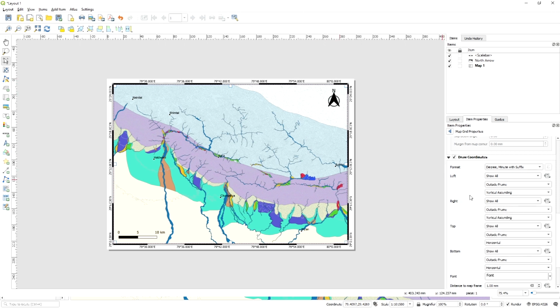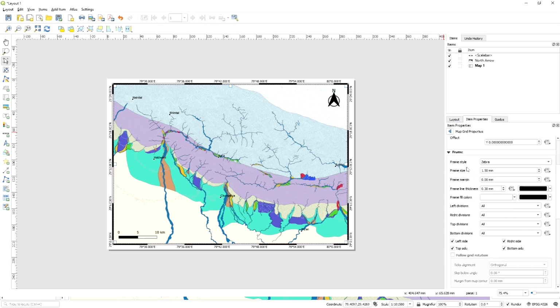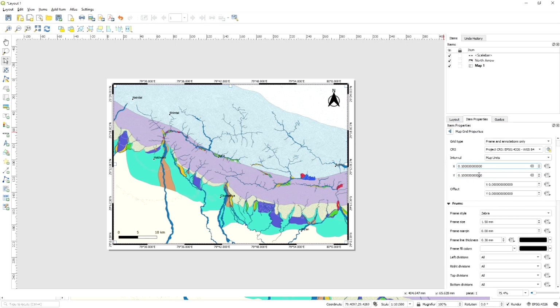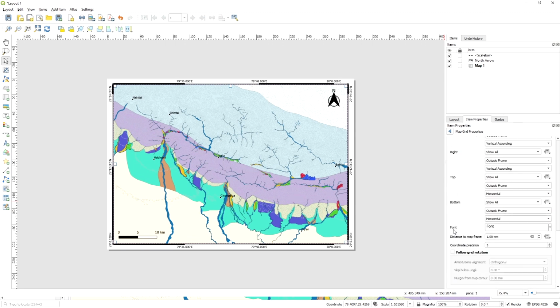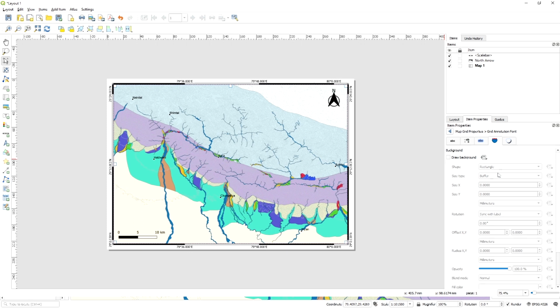So here now you can see, if you want to change the interval for this coordinate, you can do from here. So you simply change the coordinate interval. So here you can see, with the help of this interval you would be able to change the coordinate. And now another option is, you can also change the font for the coordinate label, so that you can change it from here.